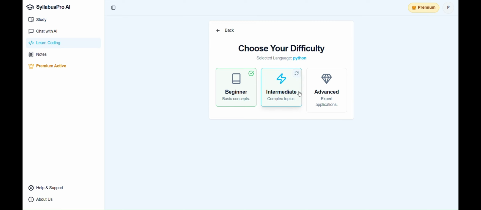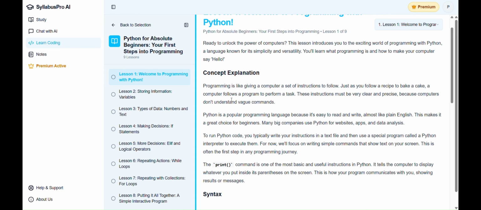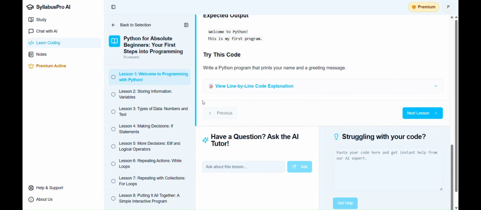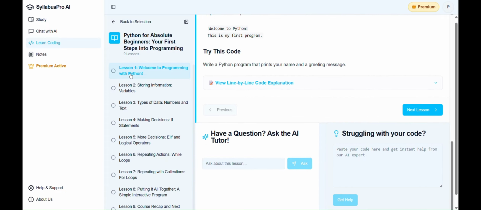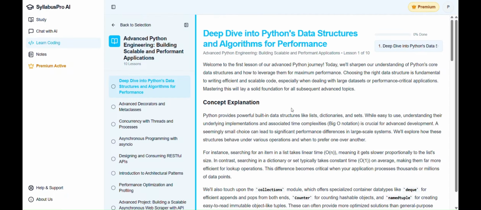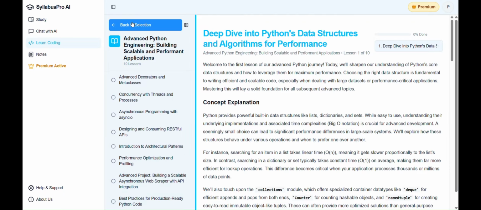Step 2. Choose your difficulty level. You'll see 3 options to match your skills. Beginner is perfect for absolute beginners, covering basics like variables, loops, and functions. Intermediate is for those who know the basics and want to tackle concepts like object-oriented programming, file handling, and algorithms. And advanced, designed for experienced programmers looking to master design patterns, optimization, and complex data structures.